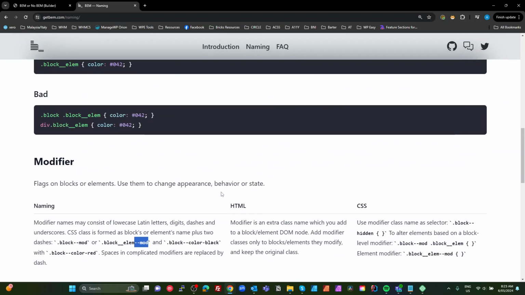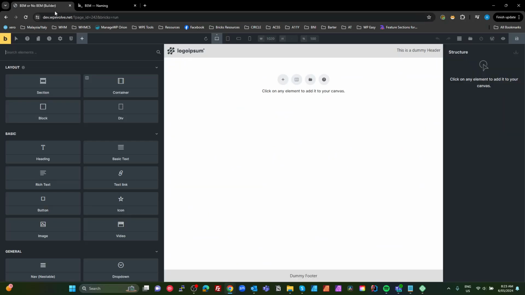Okay, so enough of that. I'm going to show you what it actually means in a builder. I'm starting with Bricks Builder with nothing else, no plugins, nothing else, to show you that BEM has nothing to do with Bricks. It has nothing to do with any plugins. It is just the way you name your classes.